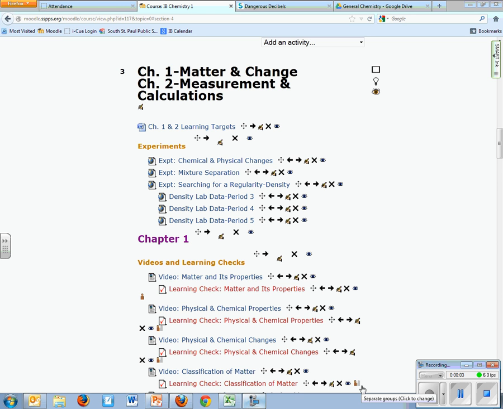This lesson explains how to graph in Excel your data for the density lab. You're going to need to have open the Moodle page so you can access the class lab data, and then you're also going to need to have Excel open. So you need to be on a computer that has Microsoft Excel, like a school computer or if you have it at home. So you're going to need to, in Moodle, open your class period's lab data.